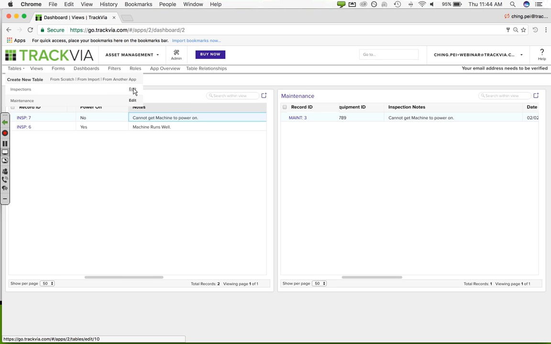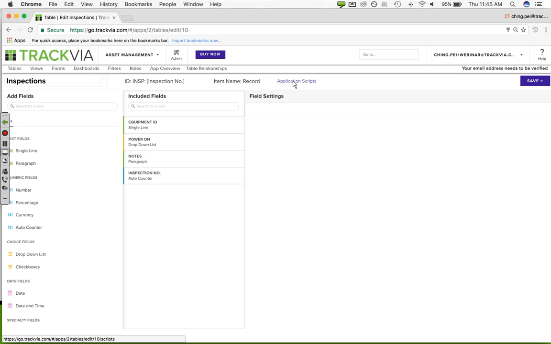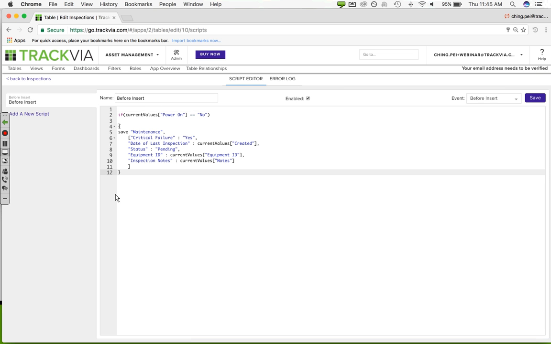Now, it's really important during the app script building process that you keep track of where is the data coming from and where is it going, because that will determine where you're writing your script. So for instance, I knew that because the trigger was going to be the inspection record being added, I wrote my script on the inspections table.